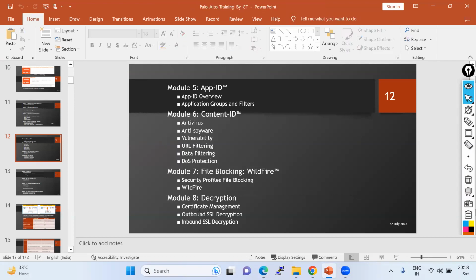Then SSL decryption. This is very important. If your traffic is just going via HTTP, that works on port 80, that can be inspected by default by the Palo Alto firewall.